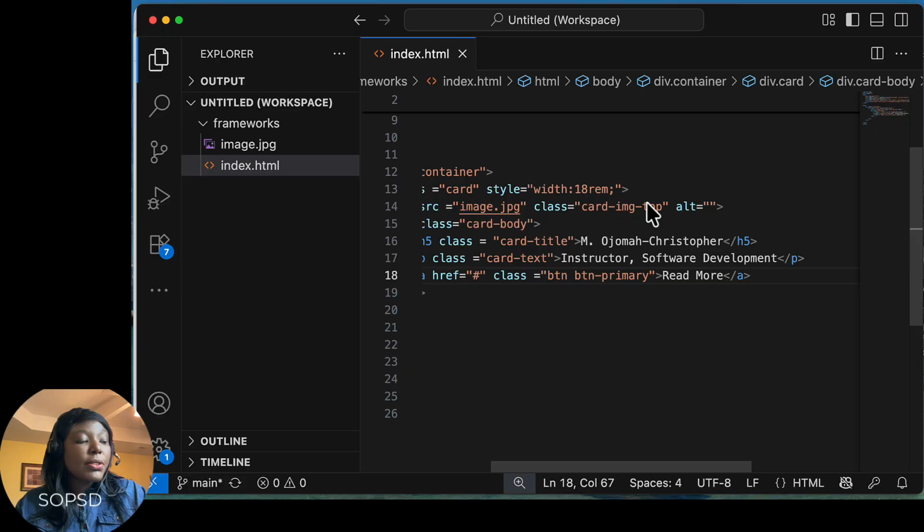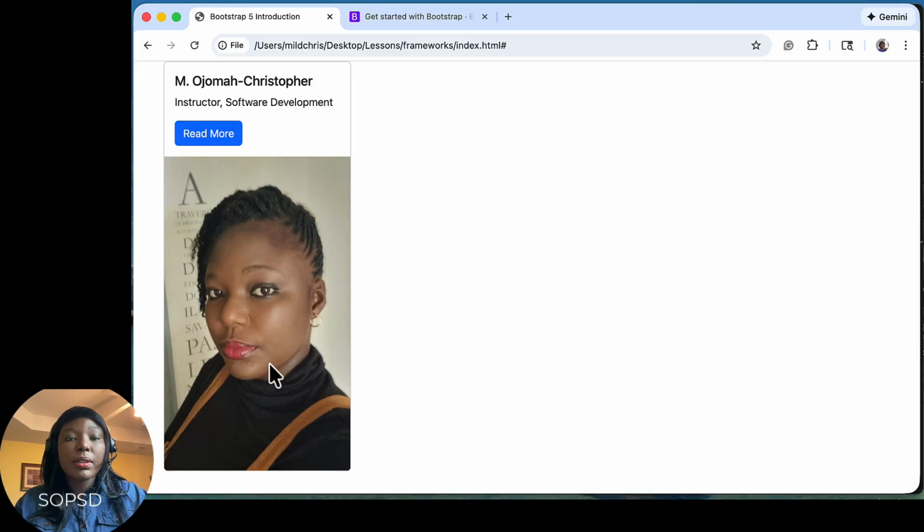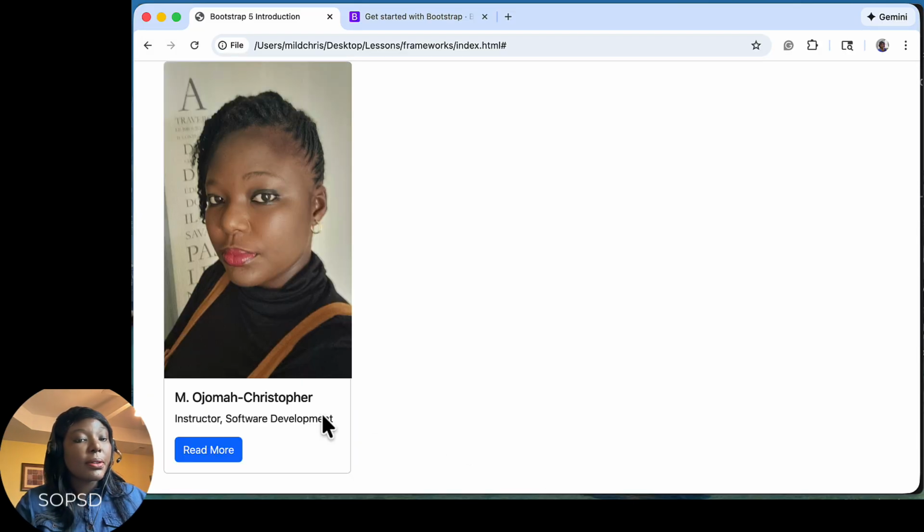If we want the image to be at the bottom, you can put image bottom here. So I can take this and put this at the bottom so that it can reflect. So I have it at the bottom. We can add background colors to the card.